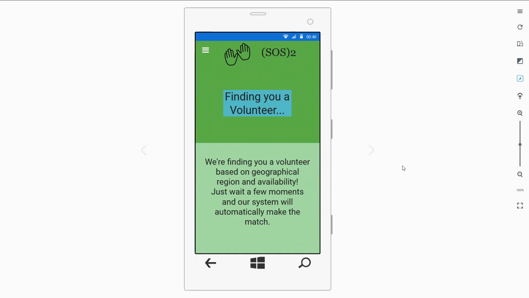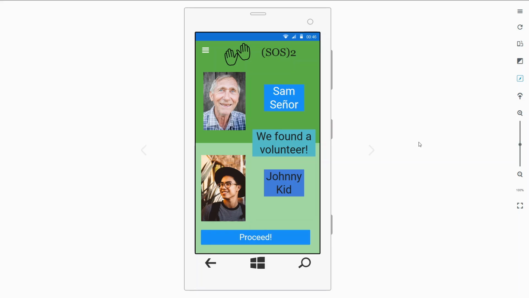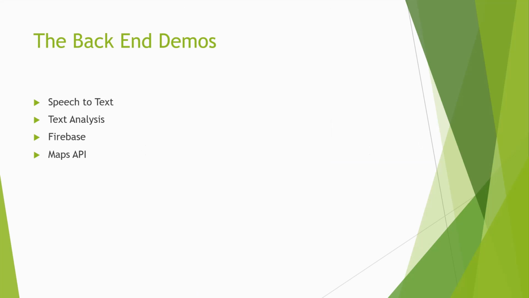This is where the back-end magic happens. Based on geographical region and eventually weekly availability, SOS 2 is querying the Firestore database for a match. Sam is matched with Johnny. The app will eventually have a sophisticated platform for service requests and what the interaction would actually look like from user to user. Now for the back-end demos, starting with speech-to-text.